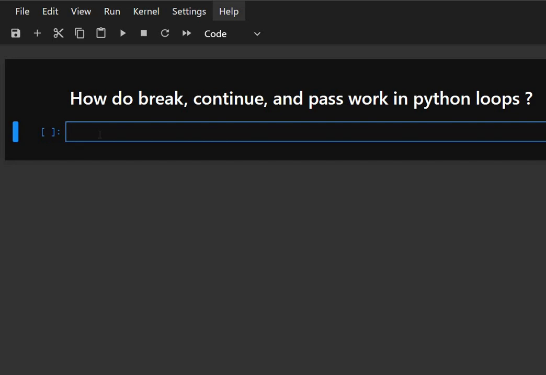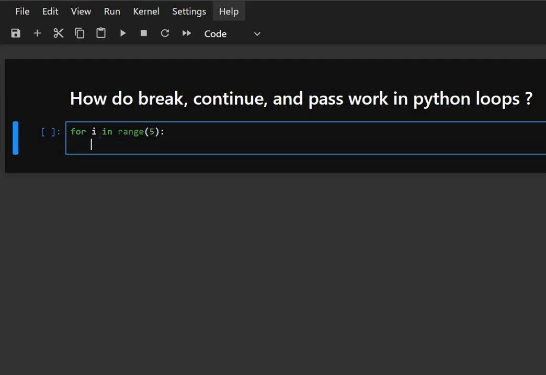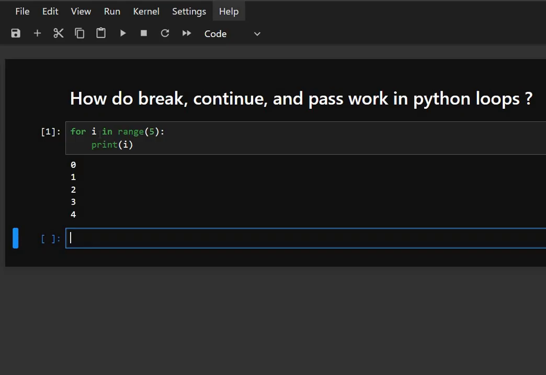So before we dive into break, continue and pass, let's do a quick recap on loops in Python. We'll start with an example. So this is a basic loop example. It prints numbers from 0 to 4.